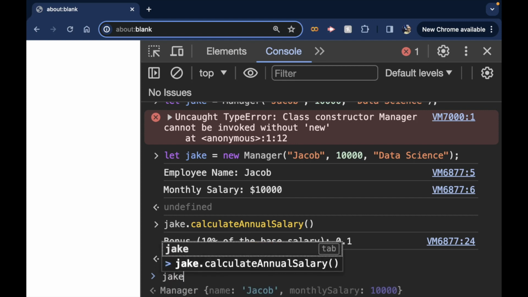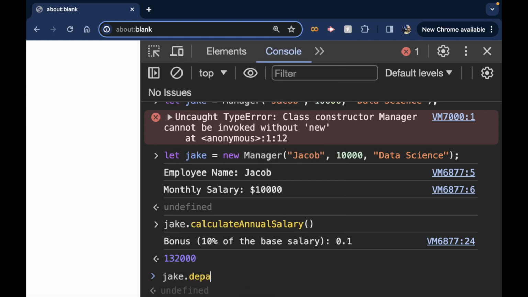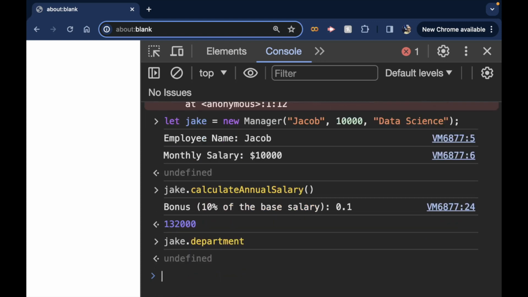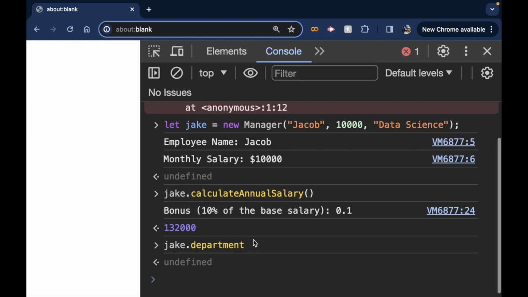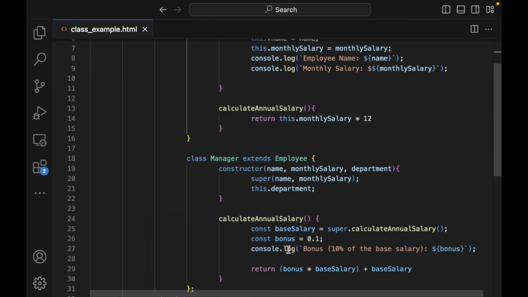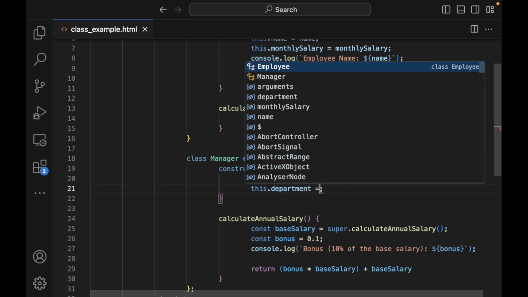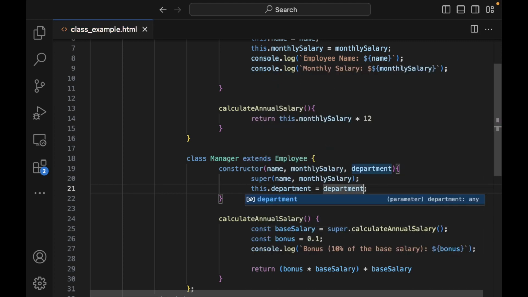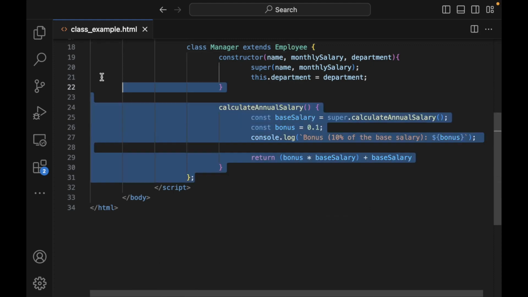Just as before, we can do Jake.department. And it says it is undefined. Did we forget to put in our department? Oh, we did. Notice we have this .department, and I did not make it specifically department. Again, you need to always go through and double check all of your items so that you know when things are working, when things aren't.